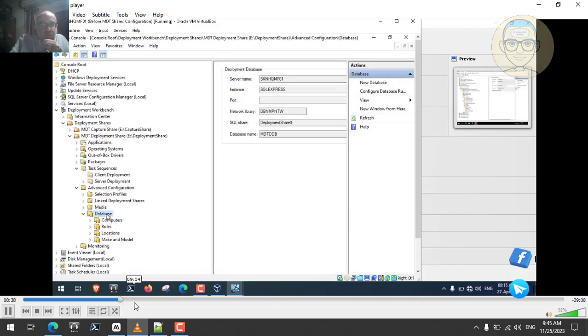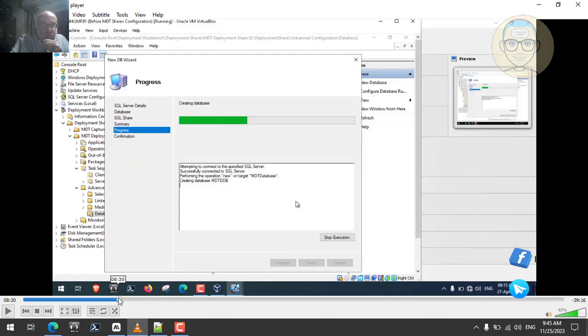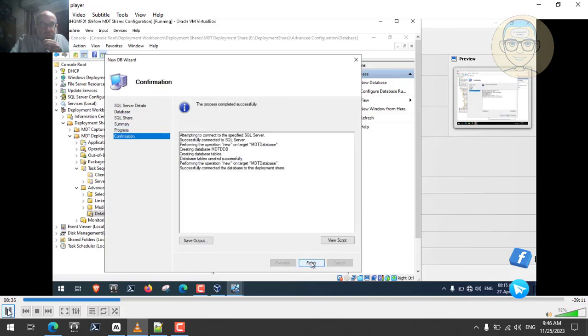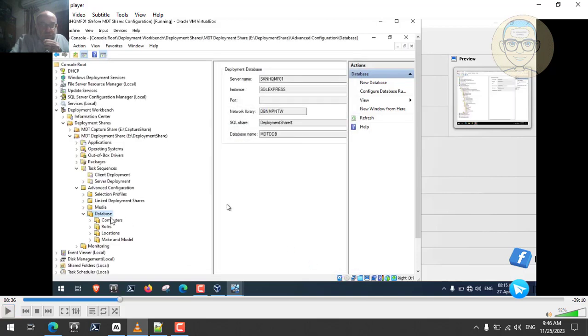Okay, now we have a couple of things here. Let me give you a little bit of something here. What are these? On the database, there is computers, there is roles, there is locations, there is make and model. What are these? Why do we need them?